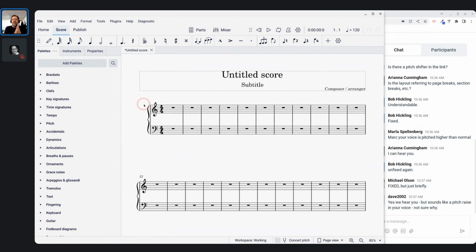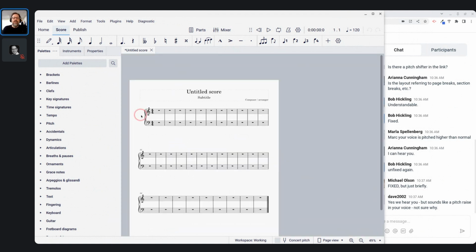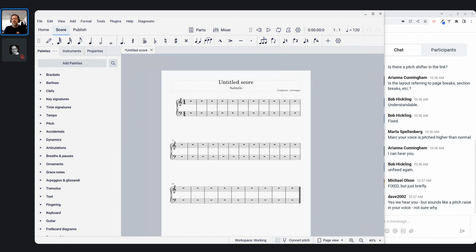So let's talk about the spacing, all right? I'm going to talk about horizontal spacing and vertical spacing as separate things, but they're really largely the same.